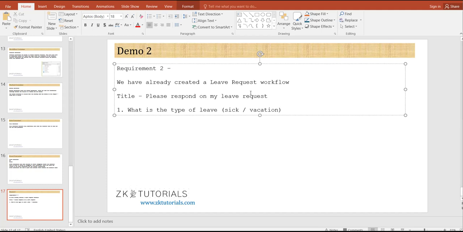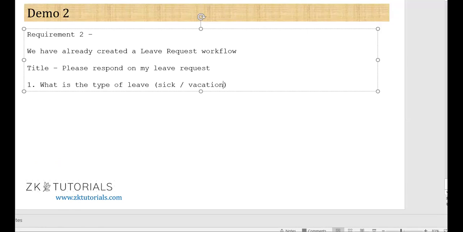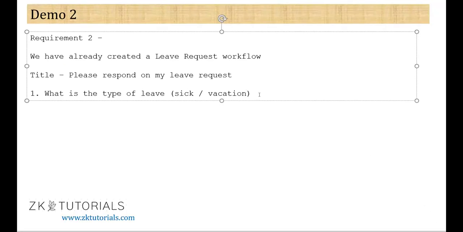Sorry, guys. Whenever you send a mail to your manager, what do you write in the subject? Like leave request for sick leave, or leave request for vacation leave, correct? So what is the type of leave? We don't have that over there. This is my first issue.